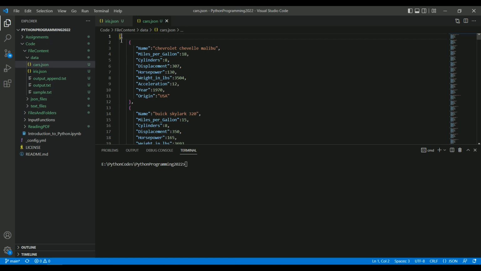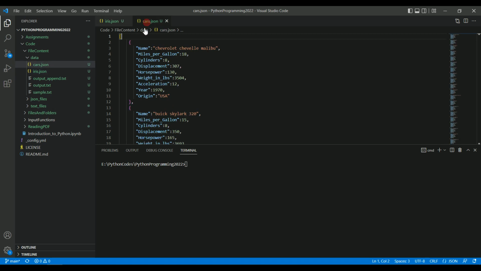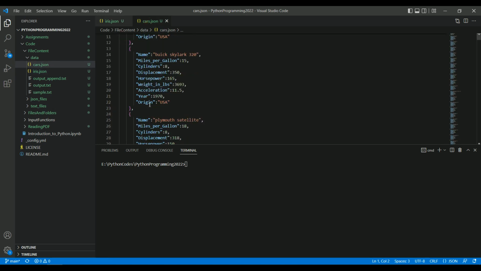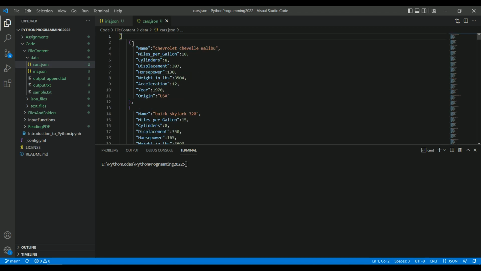In the sample which we are seeing, this is open source data, the iris file, which was a popular data set which contains details about different flowers. Similarly, there is one more data set which belongs to cars, various types of cars and some more details. So this format is very useful to save structured data.